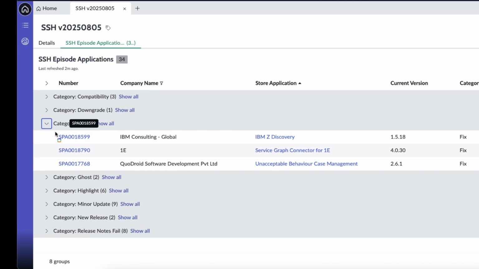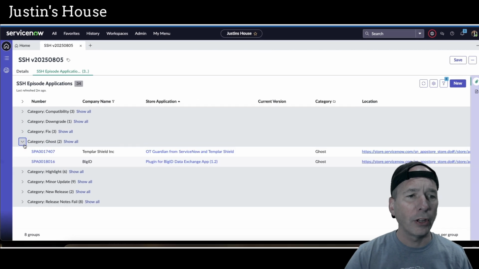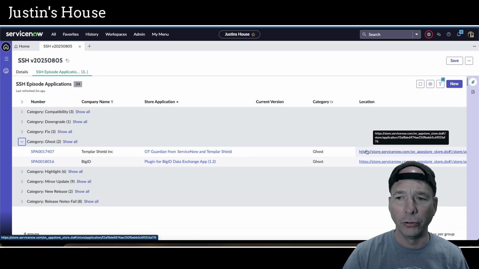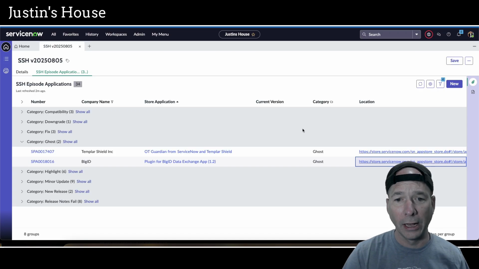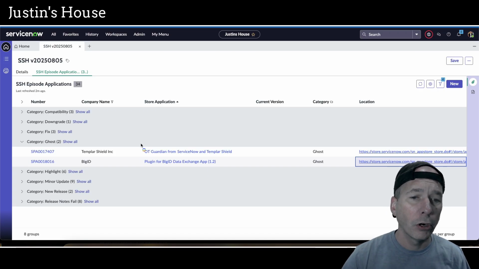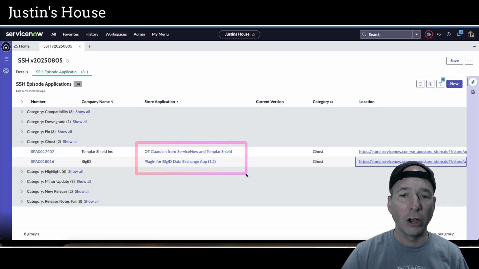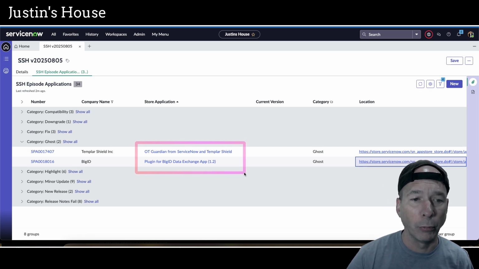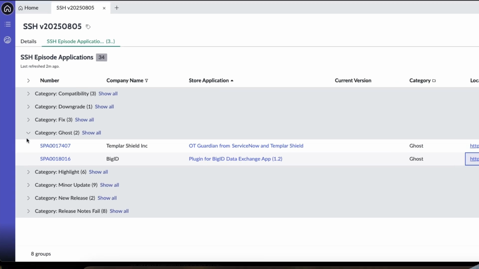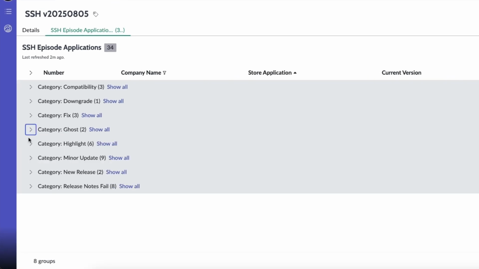The 3 fixes were IBM Z Discovery, Service Graph Connector for 1E, and Unacceptable Behavior Case Management. And the 2 ghost applications, we'll click on those and make sure they're still ghost applications as well. Ghost meaning they were in the store and now they're no longer in the store. They were OT Guardian from ServiceNow and Templar Shield, and plugin for Big ID Data Exchange app 1.2. Those are no longer in the store, so you can't install them in your instance.